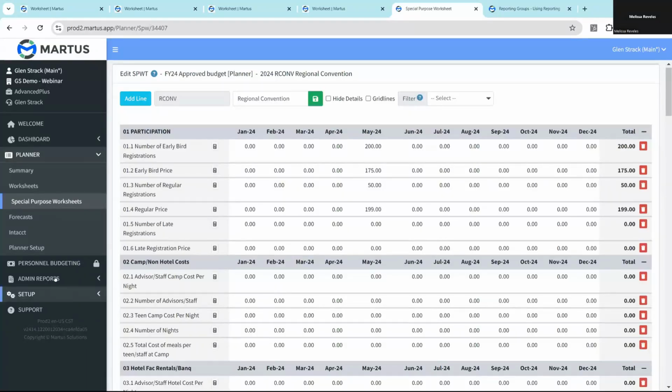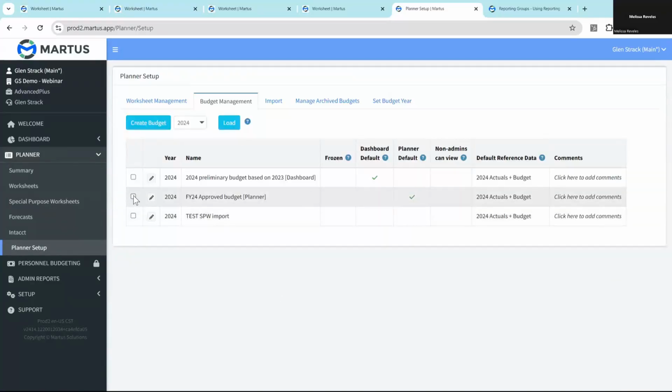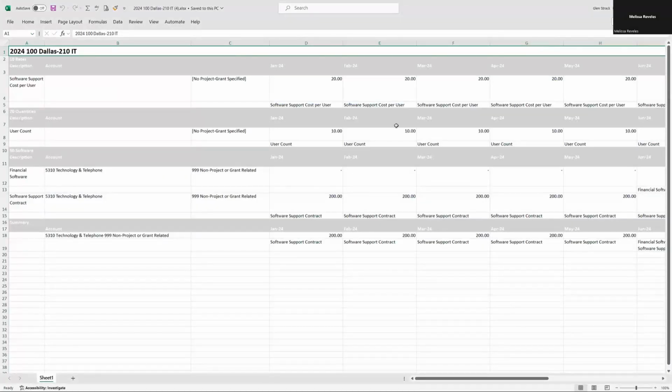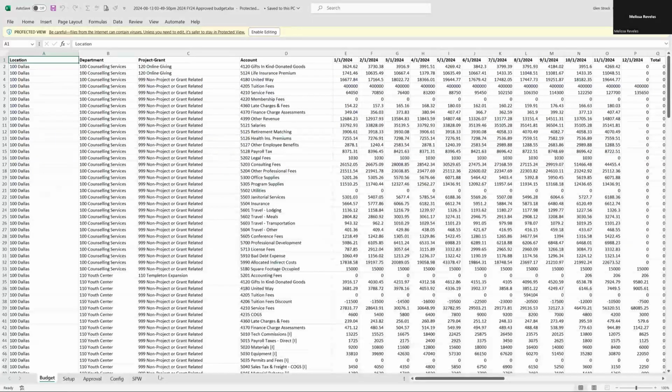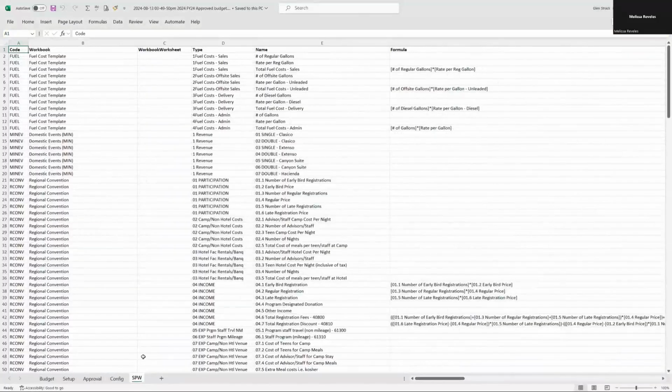The way you do that is I'm going to click on Planner Setup, and I'm going to export our Planner default. We're going to click on that. Give that a second for it to come up. There it is. We're going to open it up, and we've already seen that. Now, what you're going to see on the rightmost tab is called Special Purpose Worksheet, and this can be edited and re-imported. In fact, you could delete the other tabs, because when we import from Excel, we add, we update, but we never delete from Martus what's not in the Excel.